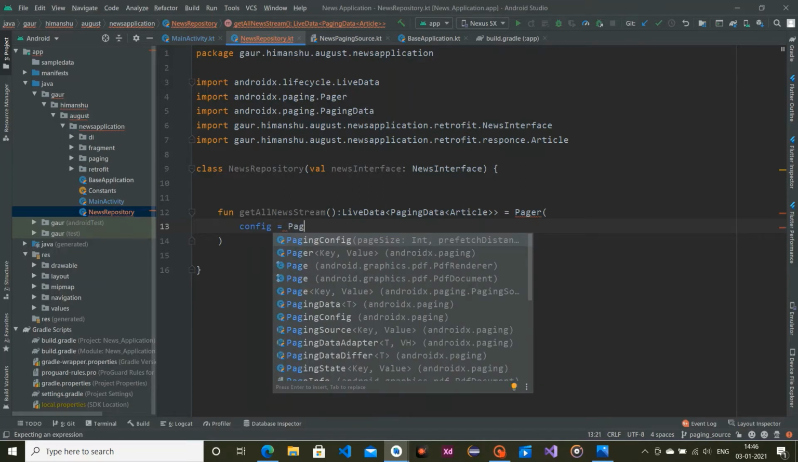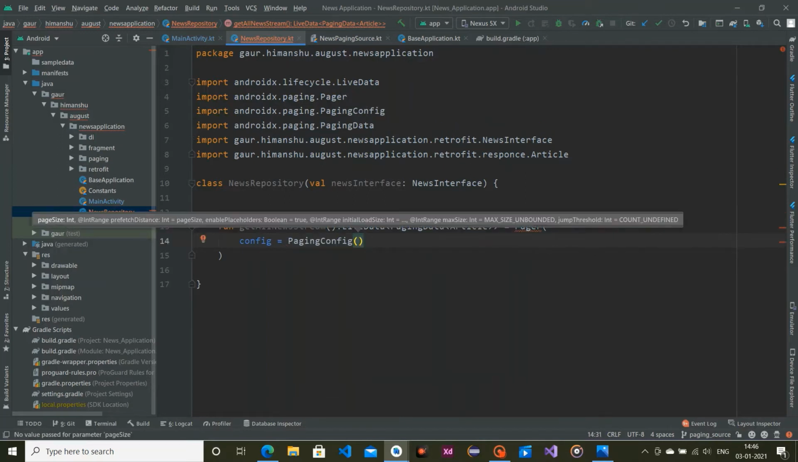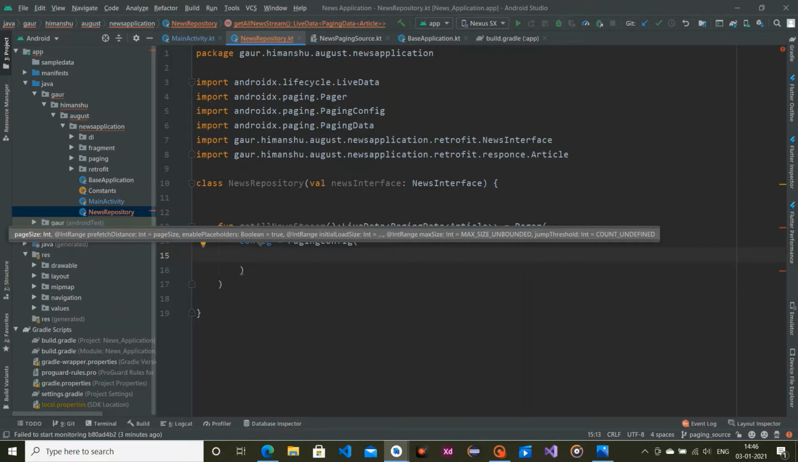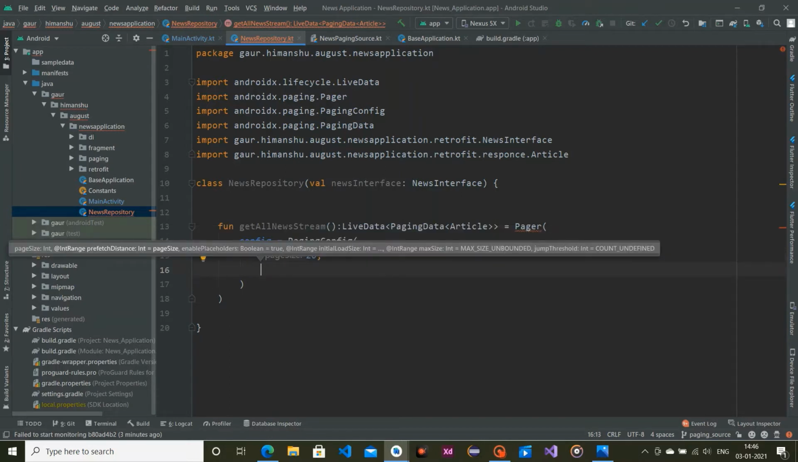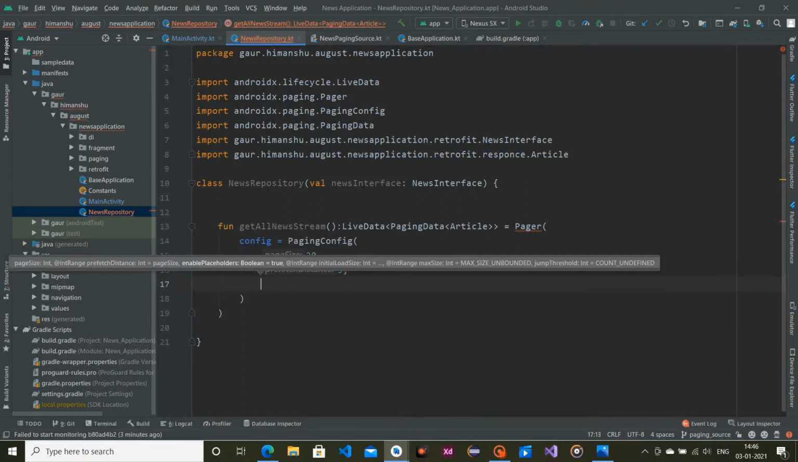import this thing, and within our pager we have to pass our config. So actually this is paging config, and within our paging config you can see here we have passed our page size. So in our case I choose page size 20, and our second is prefetch distance, so I choose 5. So prefetch distance is something, suppose in your page you have 20 items, and if you are on the 15th item, then what it will do, it will call the news paging source and collect the new data in order to show you in a recycler view.